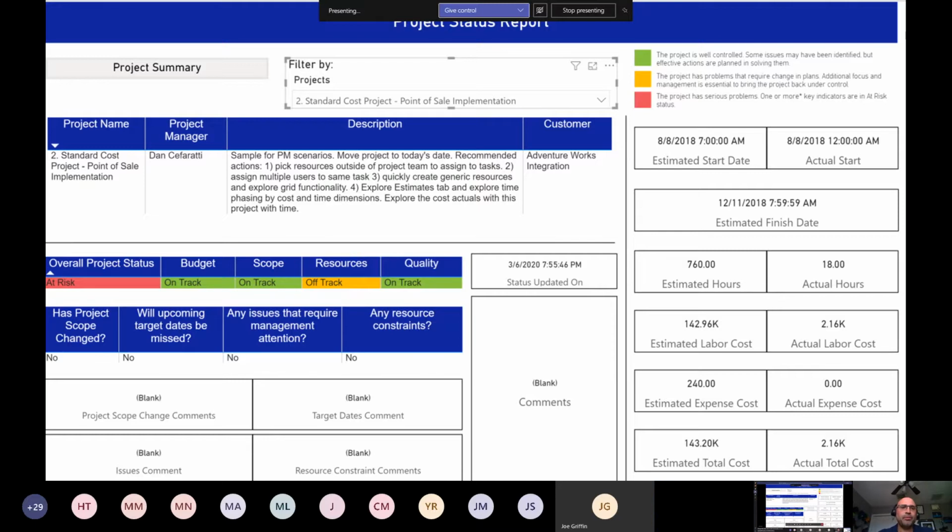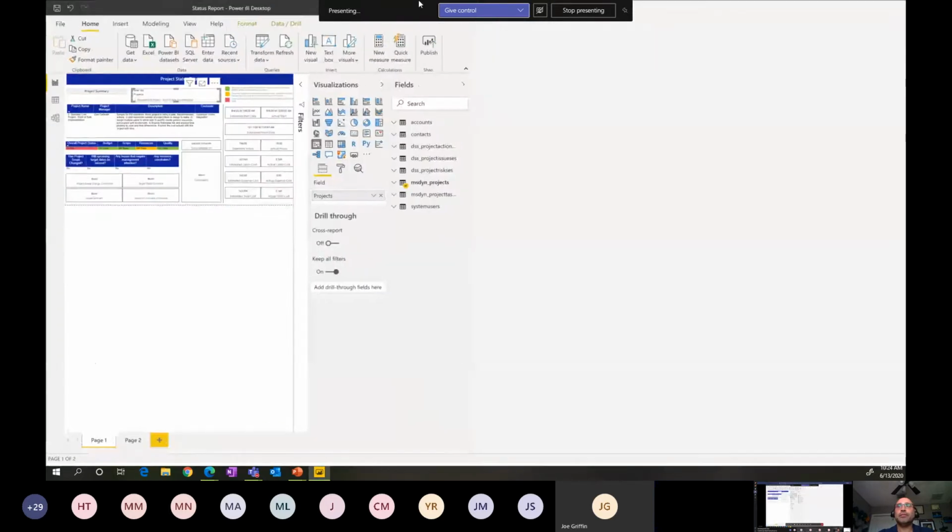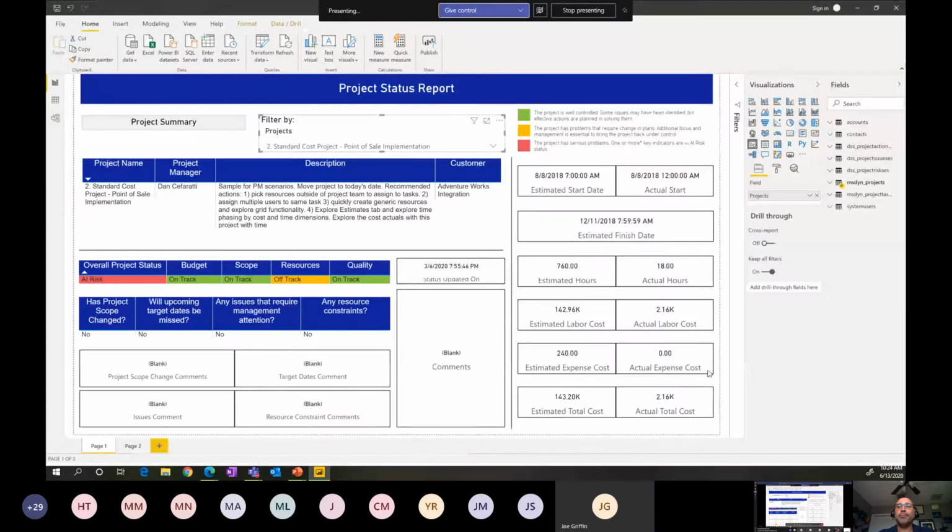So now I want to go ahead and pull up my, okay, come on, there we go. So this is, and again, I will share this as well. You'll get the Power BI templates that I've created.